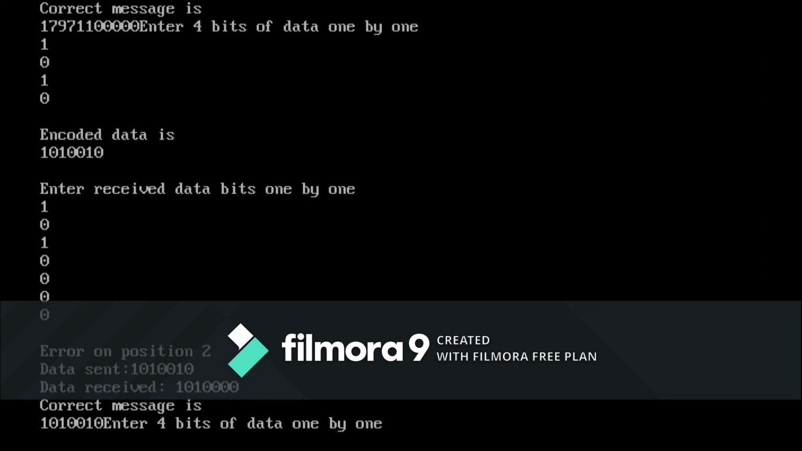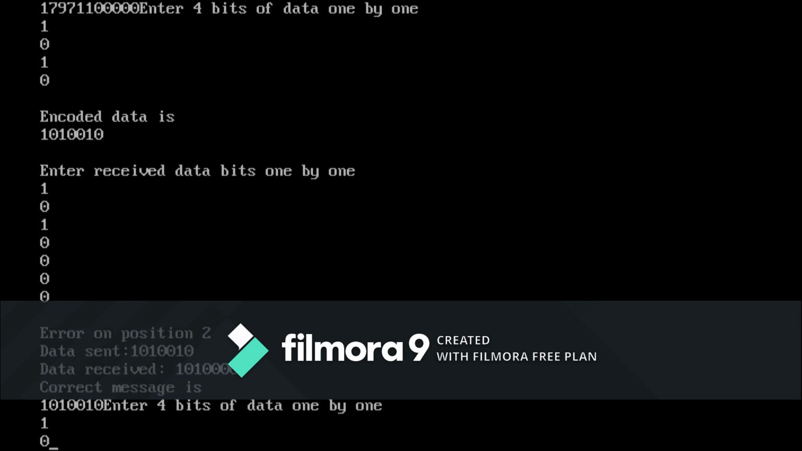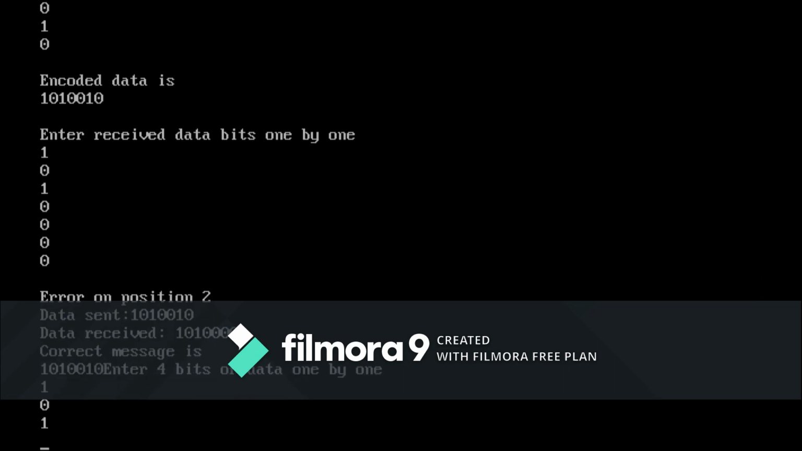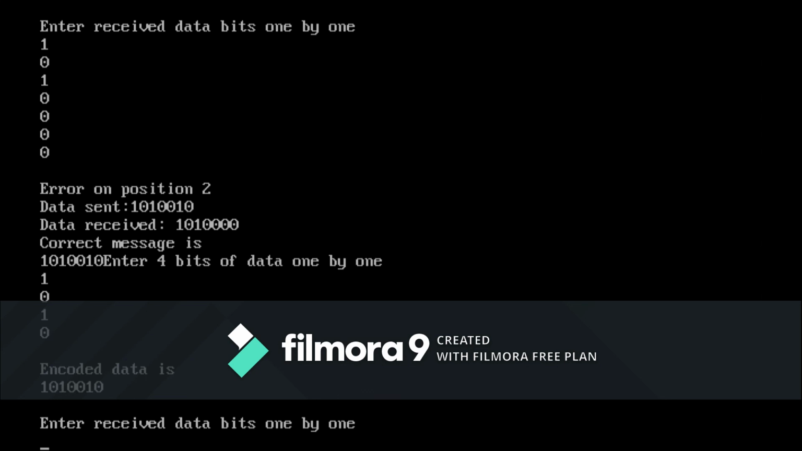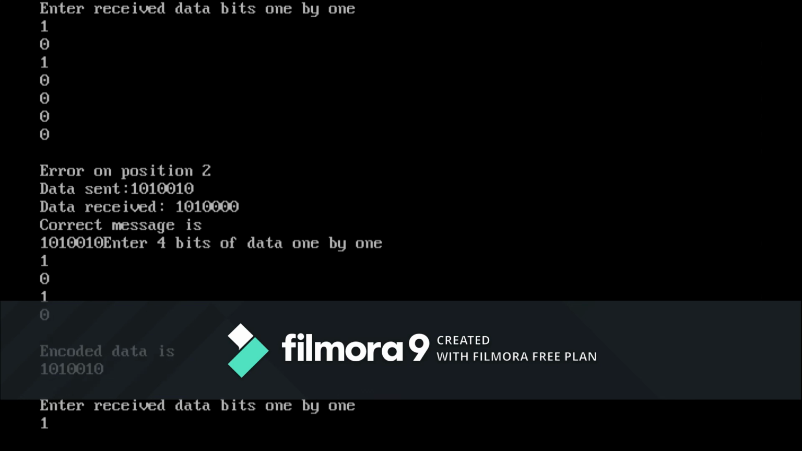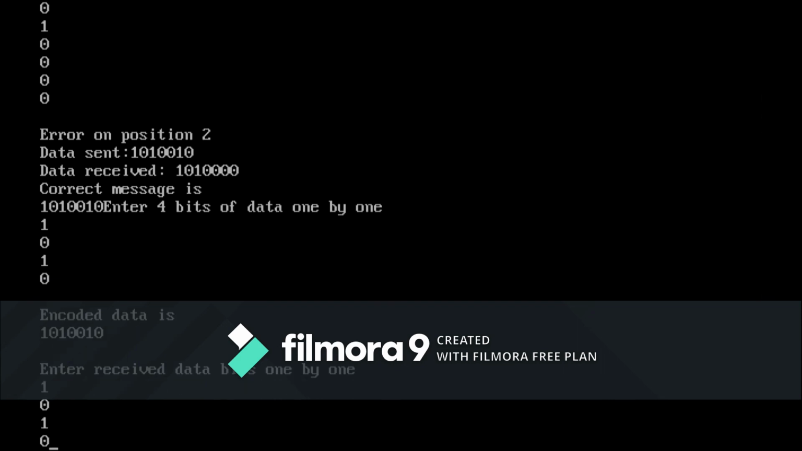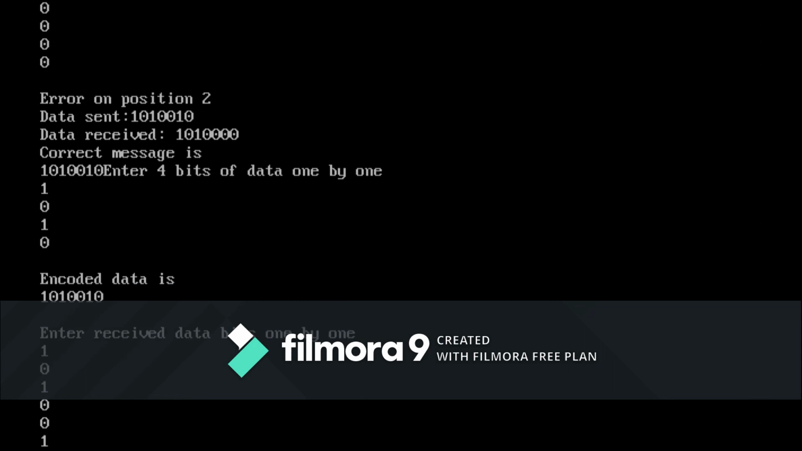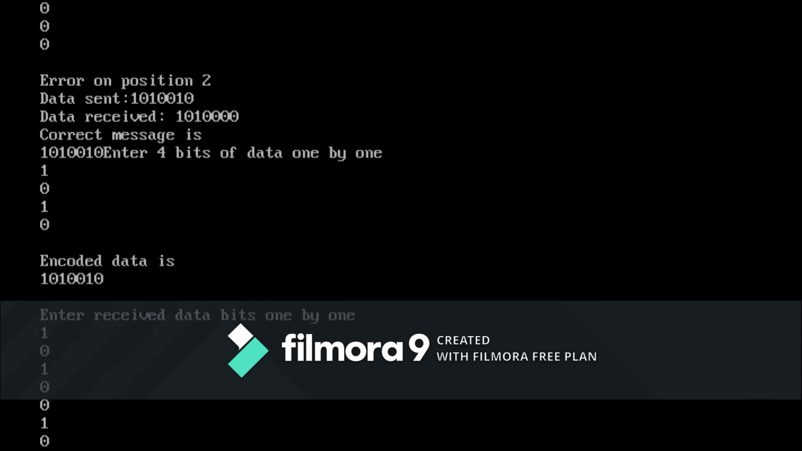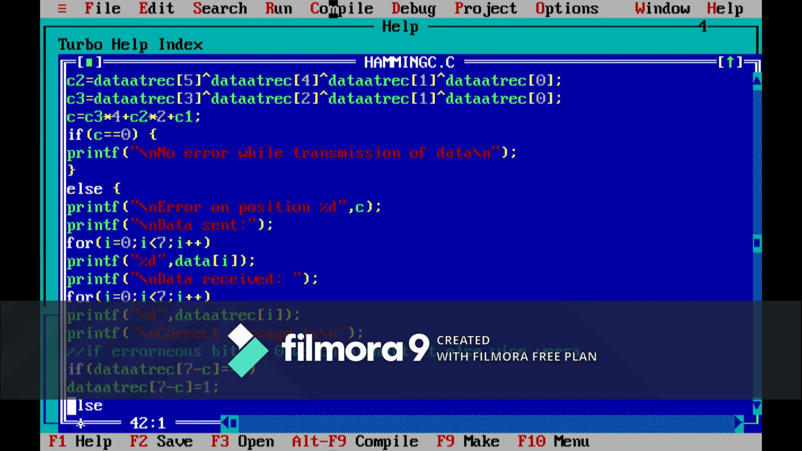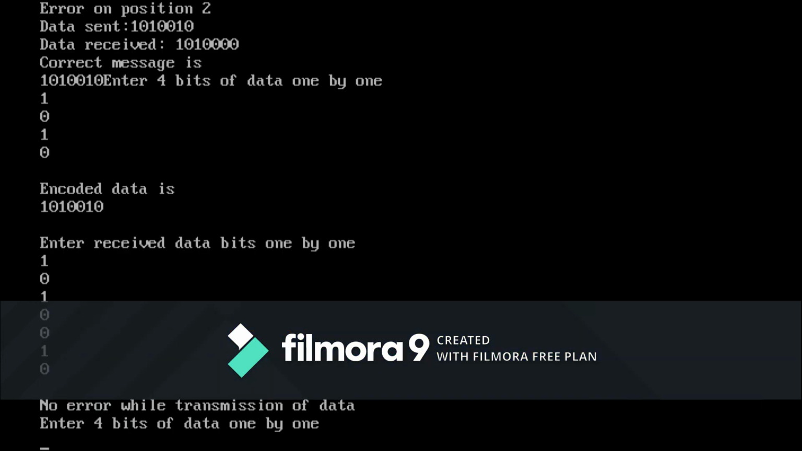Now it is asking for the next bit. Now consider the second case, no transmission error. For example, I am giving the same thing, 1010. So this is my encoded data, 10101010. Now I'm not going to make any changes. I'm going to consider no error. So 1, enter, 0, enter, 1, enter, 0, 0, enter, 1, 0. So now what it is showing is: no error during transmission of the data.